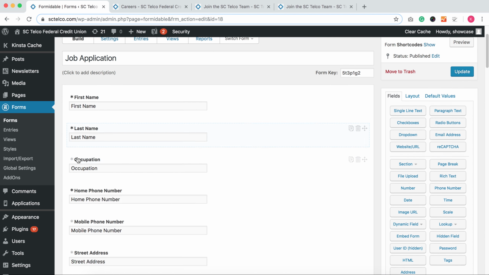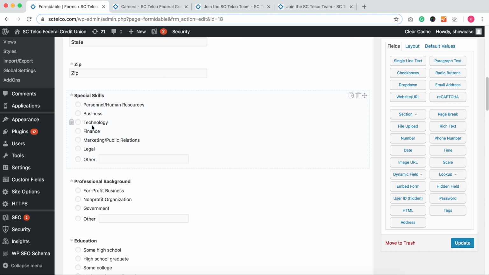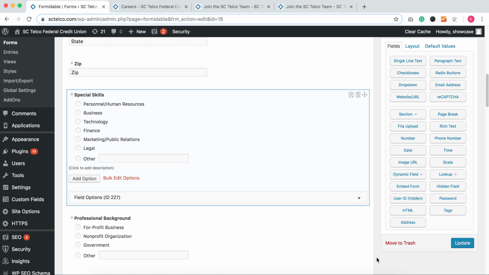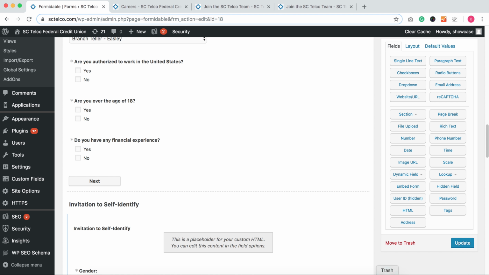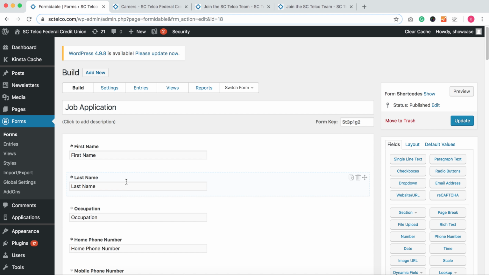If you need to change any of this, it's fairly simple. The text can be edited in here. If you want to change this to email instead of occupation, you would just type over occupation. And same thing with this. If you wanted to do marketing instead of finance, you would just put marketing over top of that and it would save there. Same thing with this form. You want to make sure any changes you make, you update, hit the update button to make sure it saves all your changes, and it will automatically pull into that page that the ID is already on for this form.